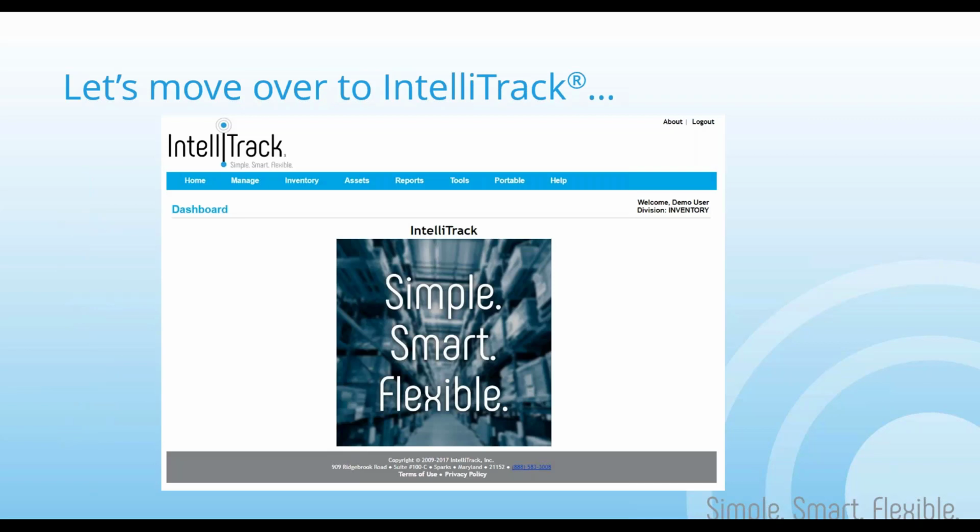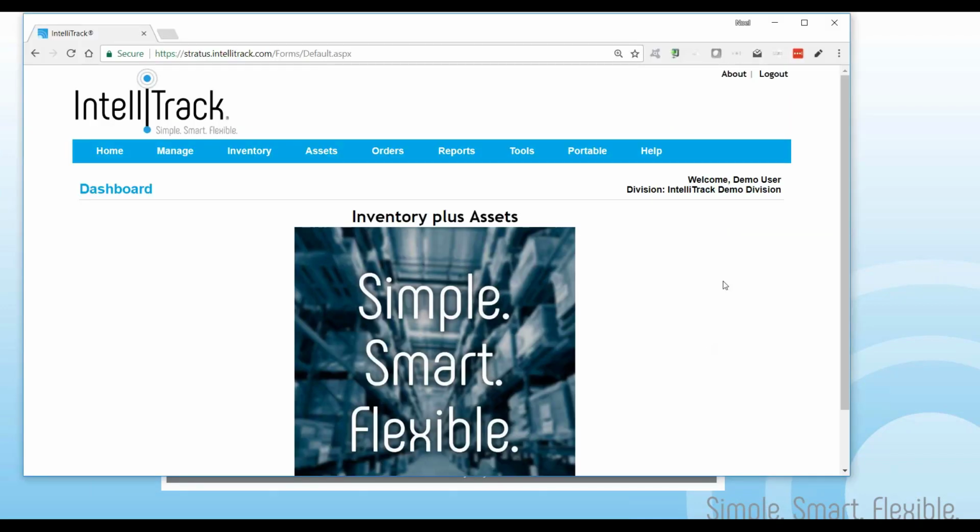Okay, let's move over to IntelliTrack and take a hands-on look at working with both items and assets within the system. So now that we have some meaningful background on items and assets, let's start working with them. The first thing we will do is show how you create an item in IntelliTrack.